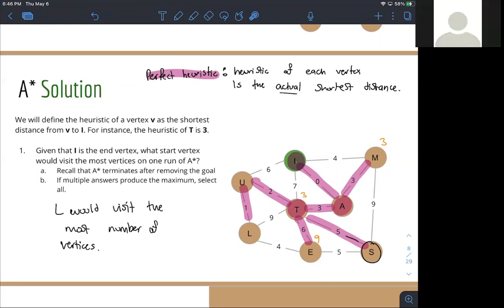Does that make sense? So the only reason we could make a shortest path tree rooted at I here is because of the perfect heuristic. Yeah, in essence.